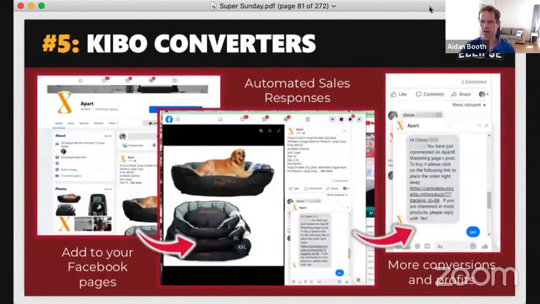Then we've got the converters. This is an image that sort of represents what we're doing here. And I shared this example before about how we are selling a dog bed, and we've got it selling in different social channels.